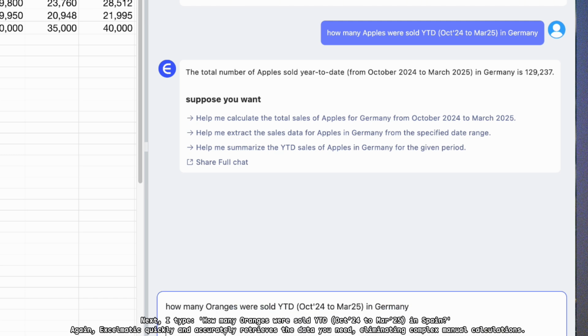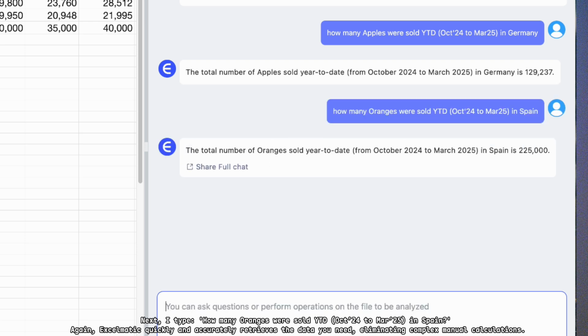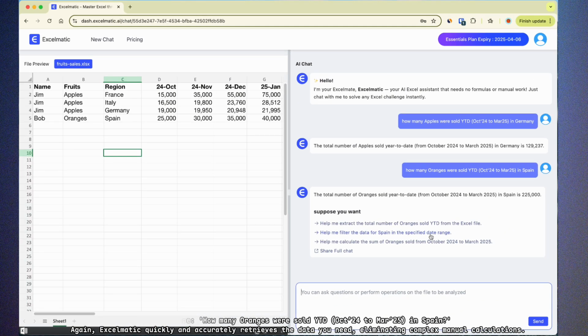Next, I type, how many oranges were sold from OCT 24 to Mar 25 in Spain? Again, Excelmatic quickly and accurately retrieves the data you need, eliminating complex manual calculations. With these two examples, you can see how Excelmatic simplifies your data analysis, saving time and removing the need for tedious formula work. It's perfect for beginners and data enthusiasts alike.